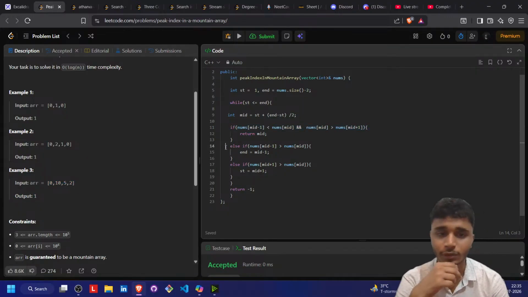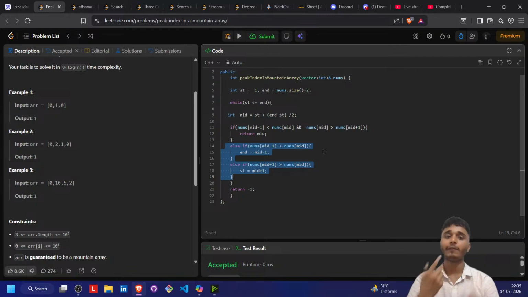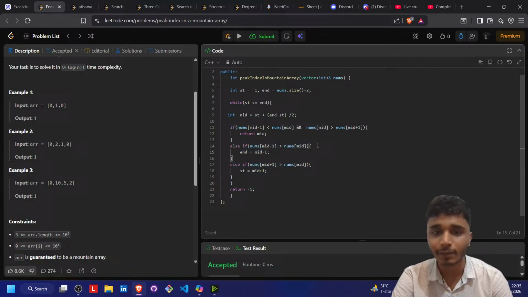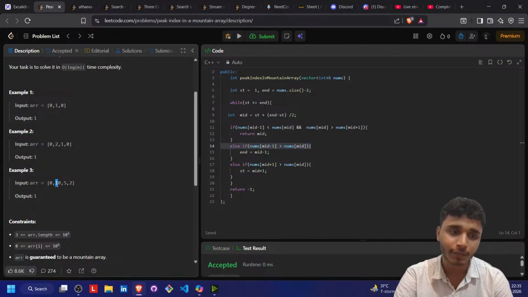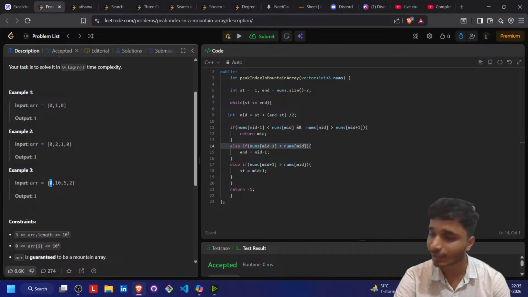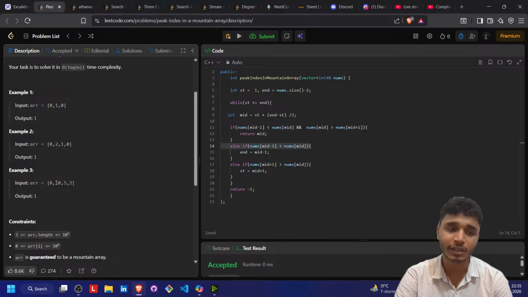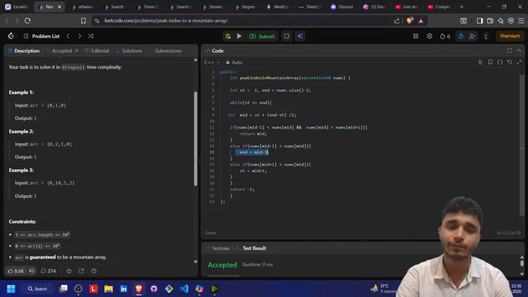But there are also other cases where mid value is less than mid minus 1, meaning the current value is less than the previous value. Then in that case, we can check for it in the left side of the array. That's why we reinitialize end with mid minus 1.